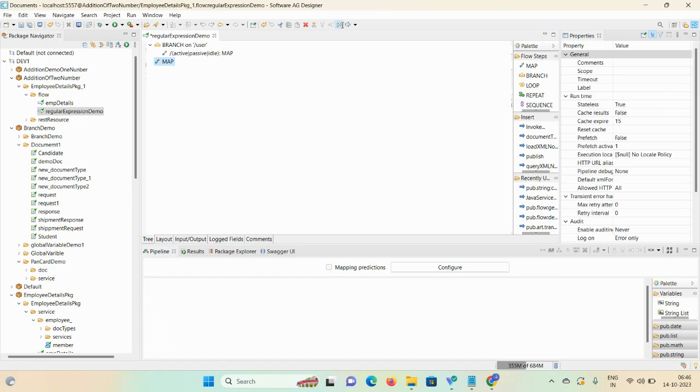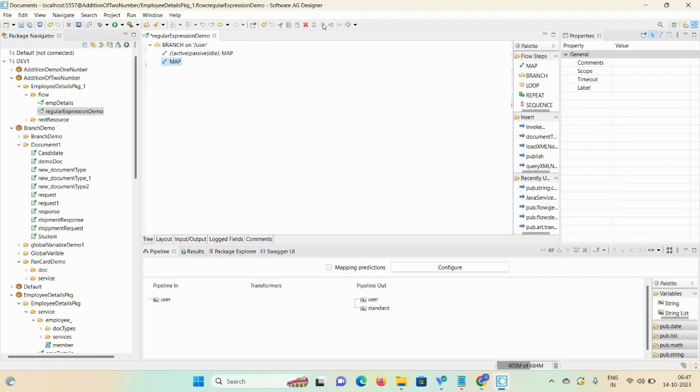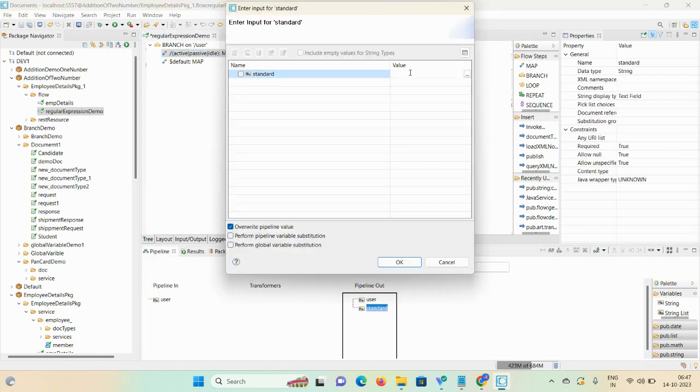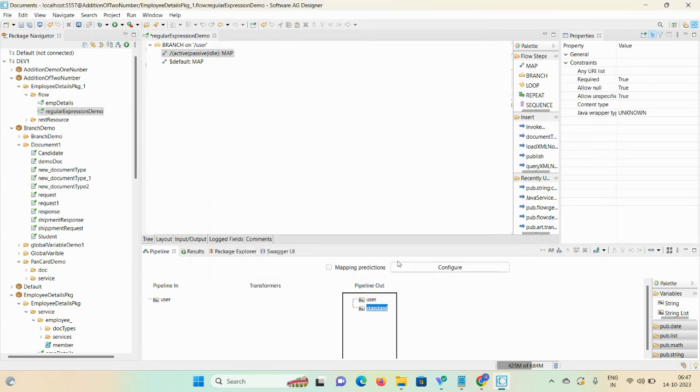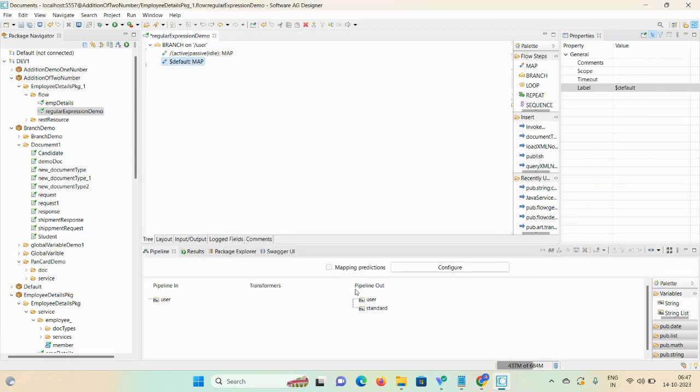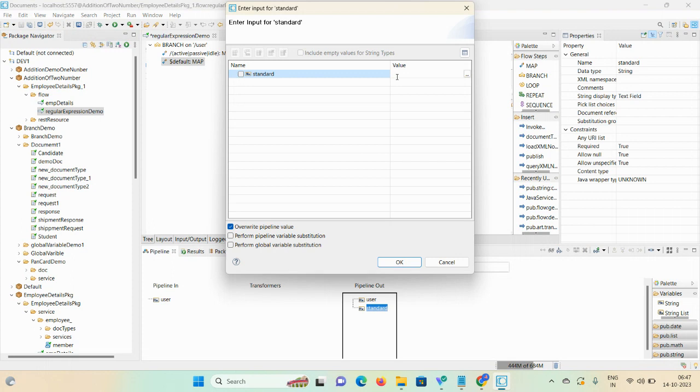Second, I am taking another map step for dollar default, move right. Here for the labeling we use dollar default, and in this map step I'm doing one mapping, standard, where I'm mentioning correct user. In dollar default I'm throwing an exception.